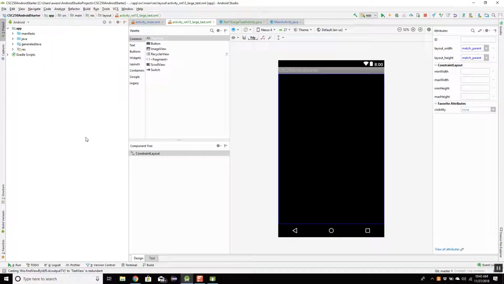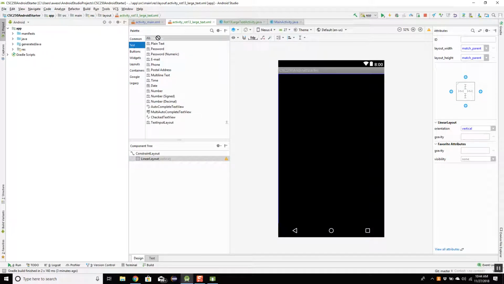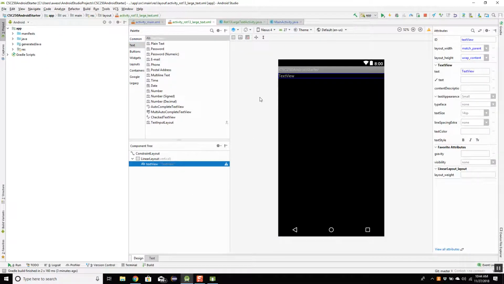Is this in dark mode? It's kind of a weird looking thing. I'm going to put it into my constraint layout, a vertical linear layout. So that's how I always start my things. And then I'll go ahead and just throw a text view in there. I'm going to make this text view just say screen 2 for right now, just to let me know I got to screen 2.